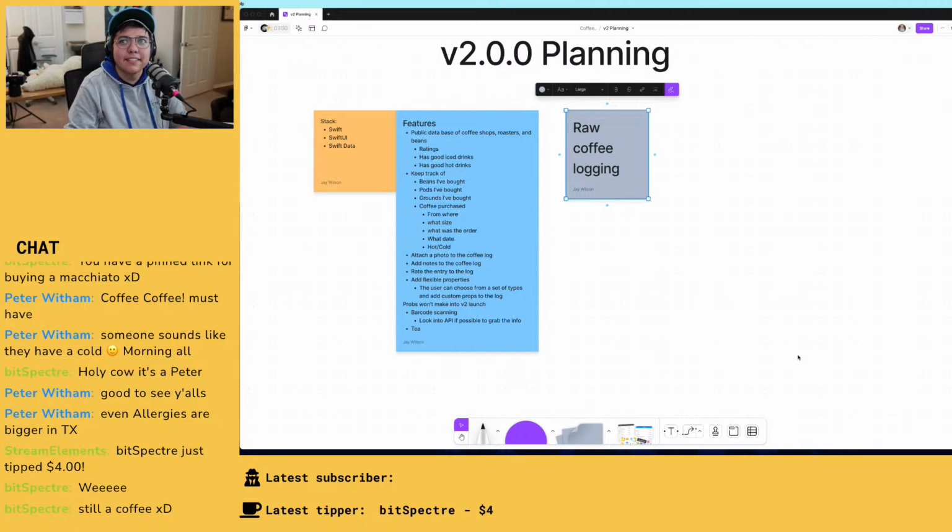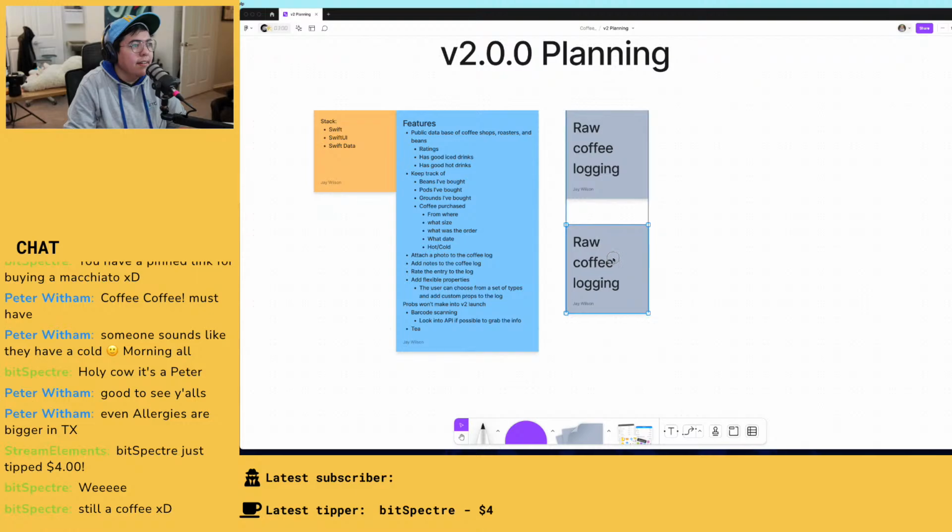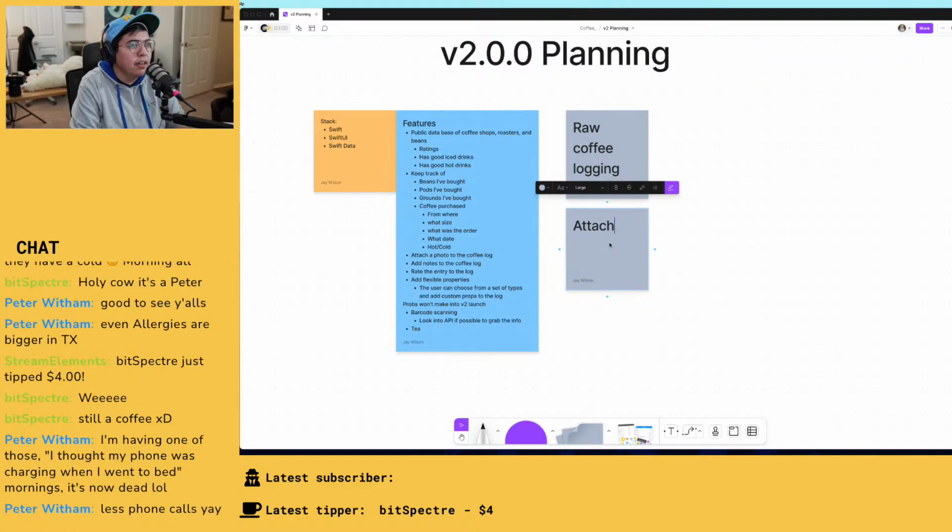All right. It didn't slide up like it should, but that's okay. All right, so we have the raw coffee logging here. Part of the logging is attaching, allow for a note to be added to a log.